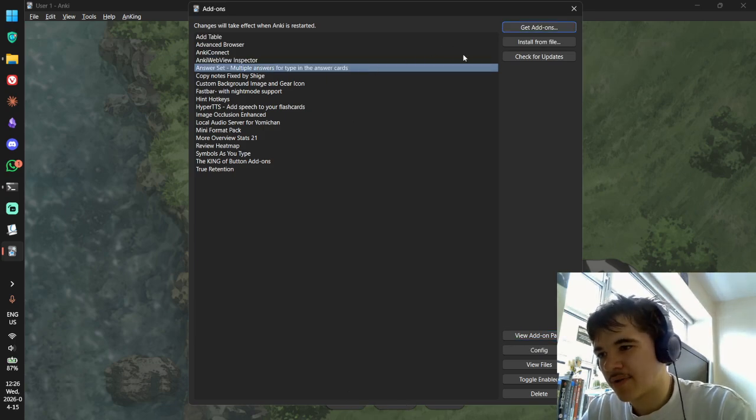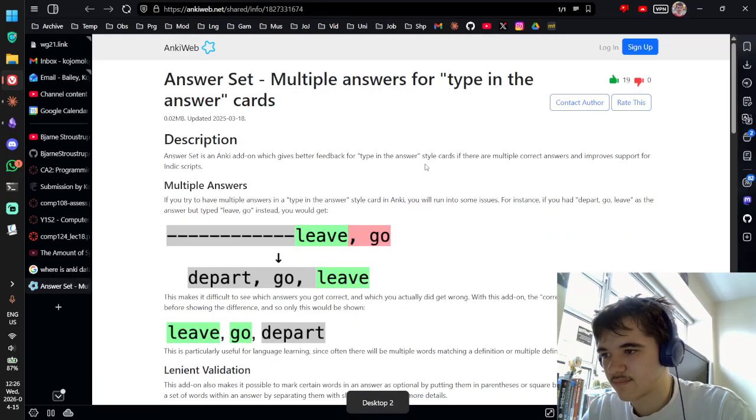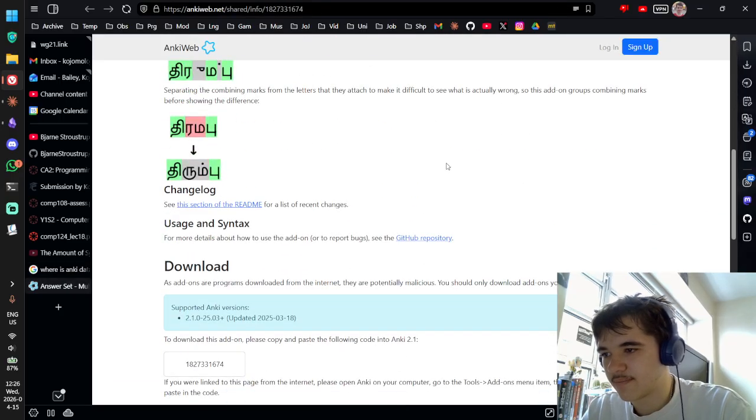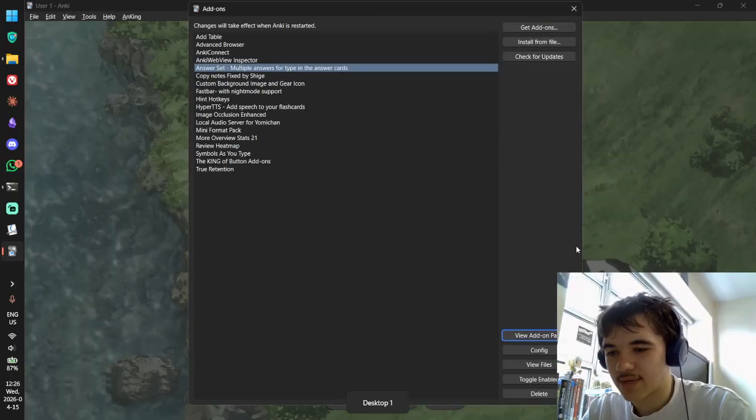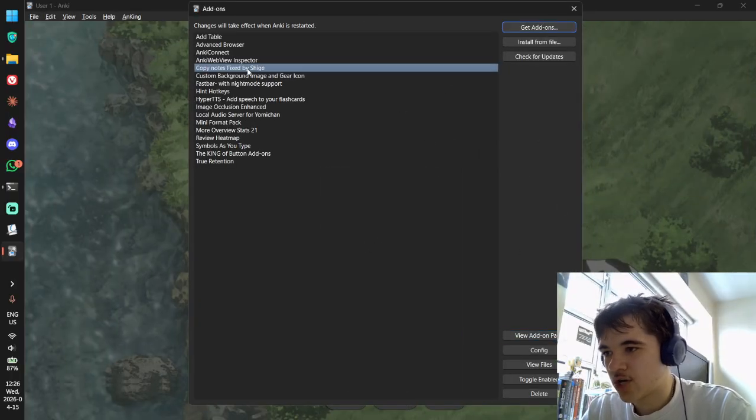Multiple answers for type-in-the-answer cards. Right. I don't use type-in-answer anymore, so I'm just going to remove that. Copy notes, fixed by Shige.